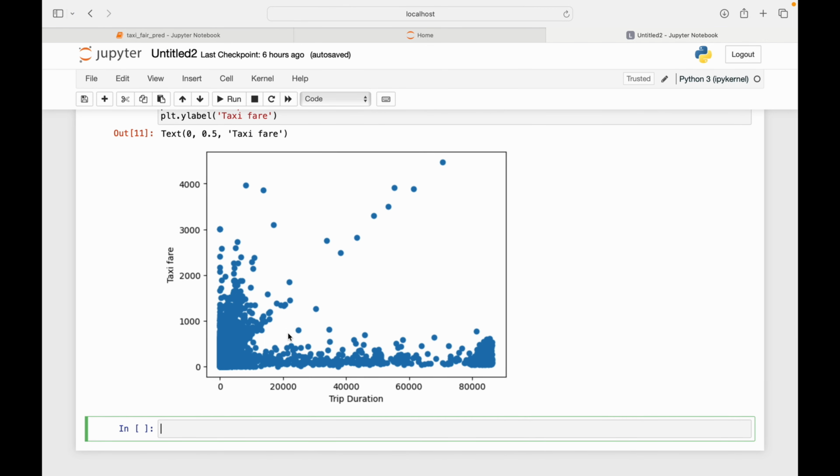So from this graph you can see that when the taxi fare is low and the trip duration is less, then people traveled more.